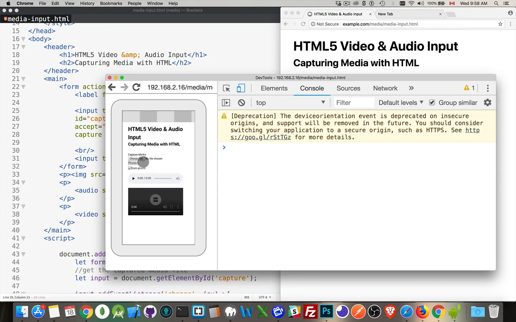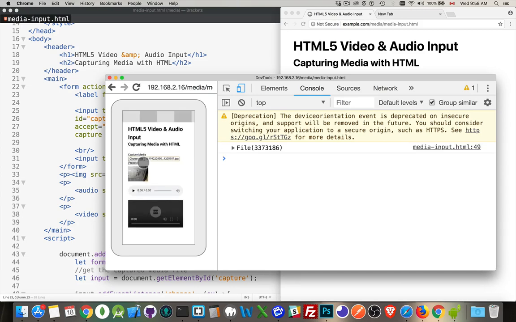Now I've got the choose file button. Now when I click on this, with my finger on the phone or using this simulation right here, it's prompting me for camera, camcorder, voice recorder, or files. So I'm going to click camera. I'm going to do an image first, and I will just quickly take a picture. There it is. Click OK to confirm.